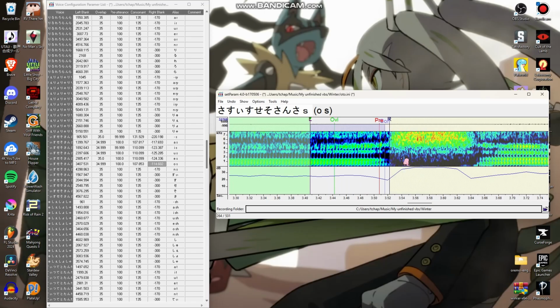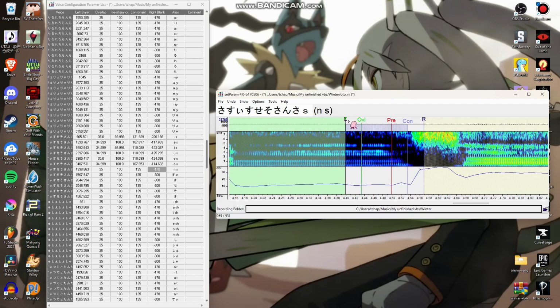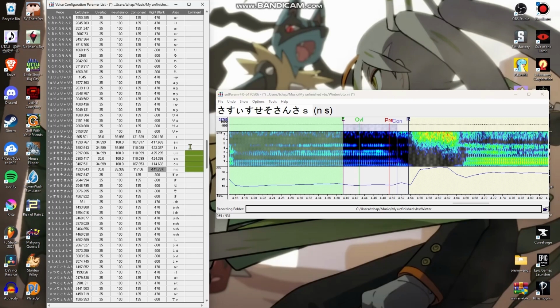There. It's going to look really small, so you'll have to zoom in for some of these. NS, honestly this one looks more normal. Pre-utterance somewhere in there. Consonant. The right blank. I know this looks like it's part of it, but honestly it won't sound, so just take out most of it. Done.